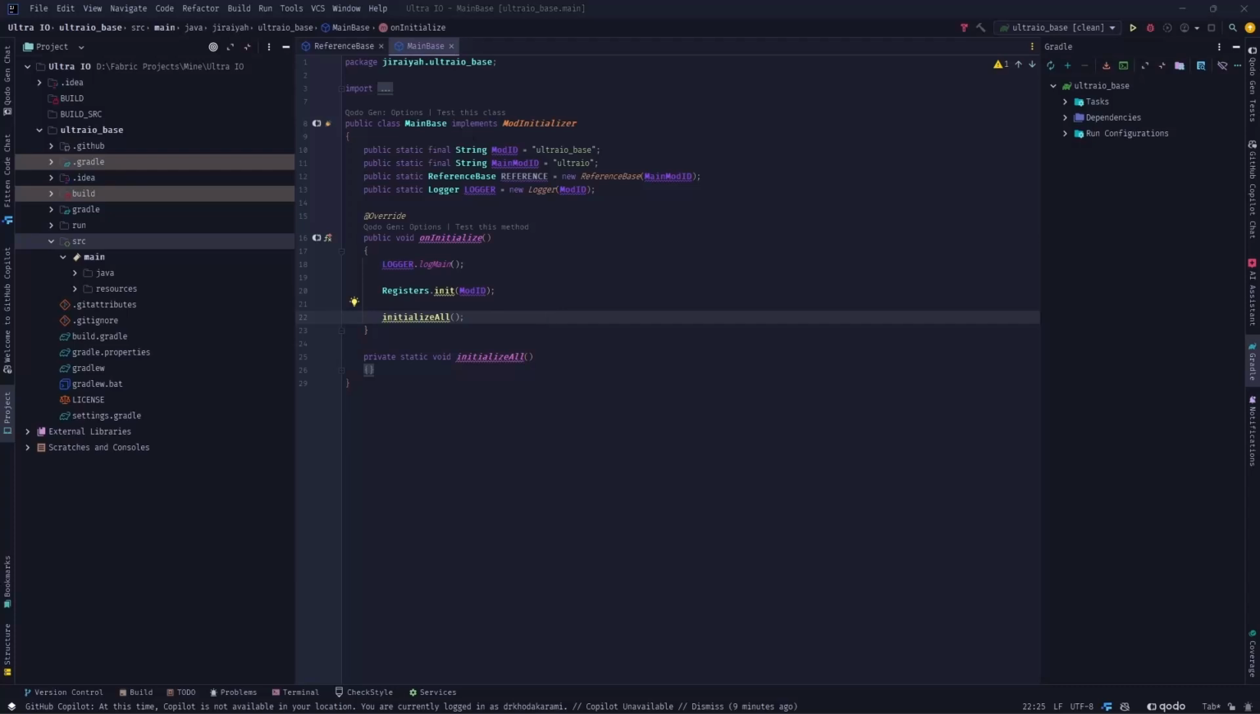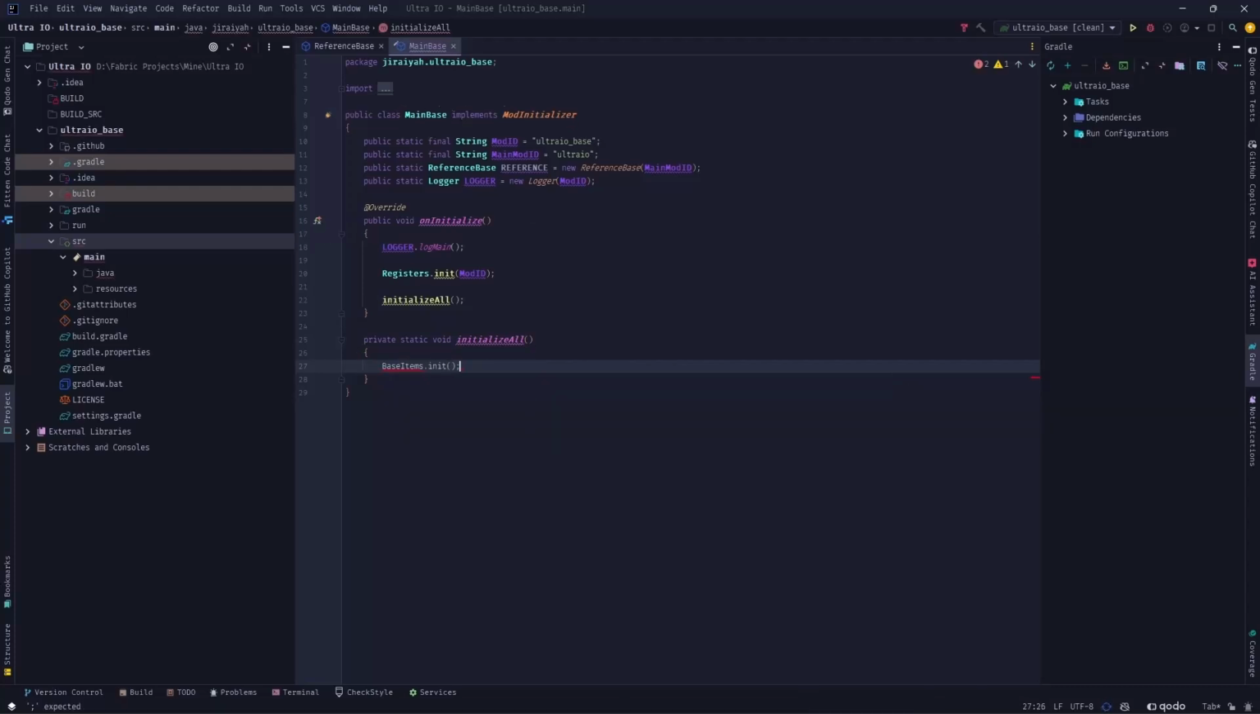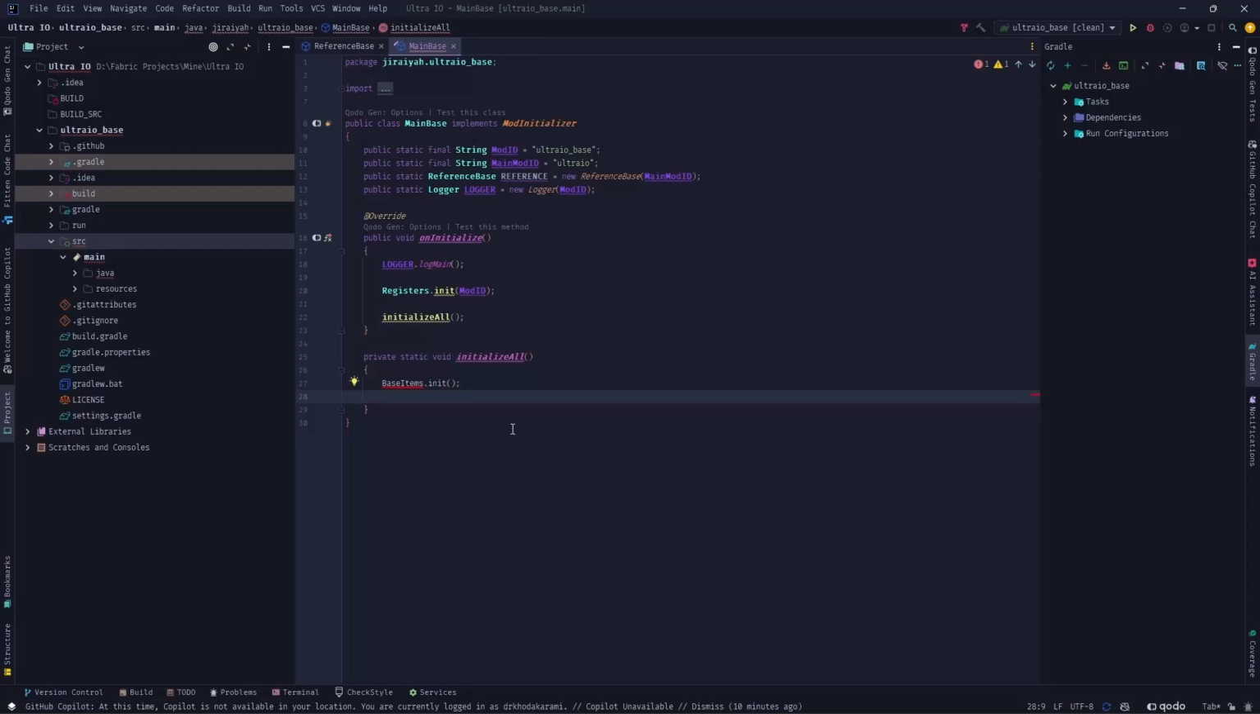So inside our main and our initialize all, we have to think what we want to move here. Well, we have to move some items here. So I will say base items.init. Right now, I don't have the class, I don't have the method, that's okay. Then I will have base blocks.init.